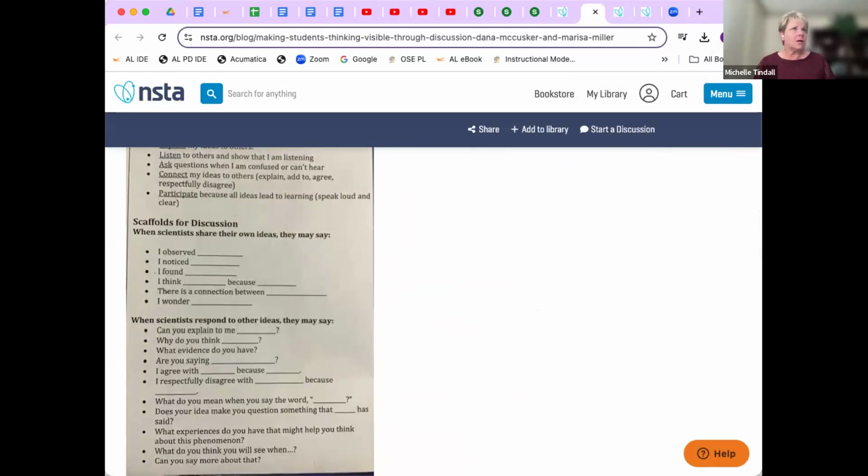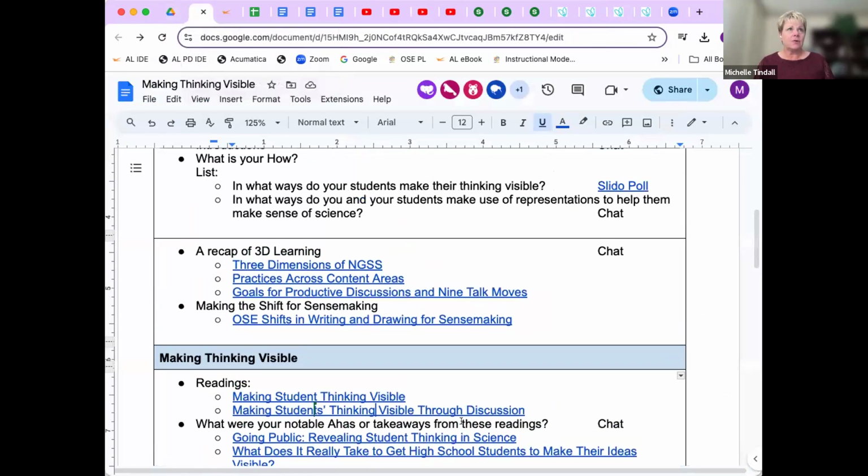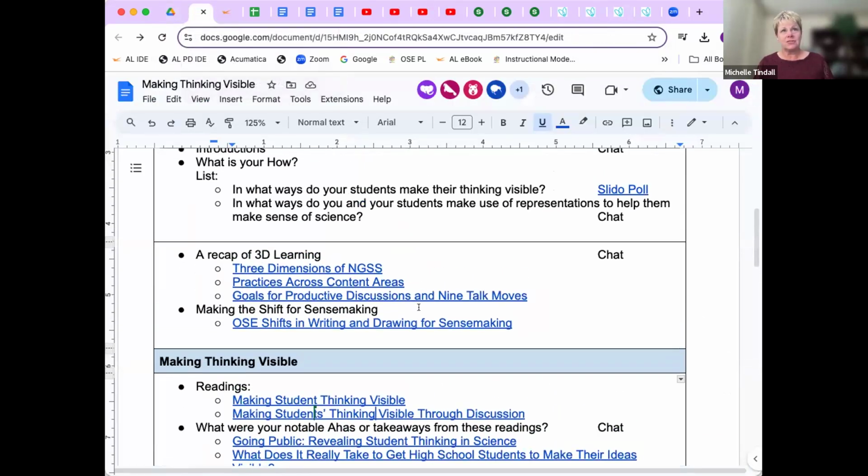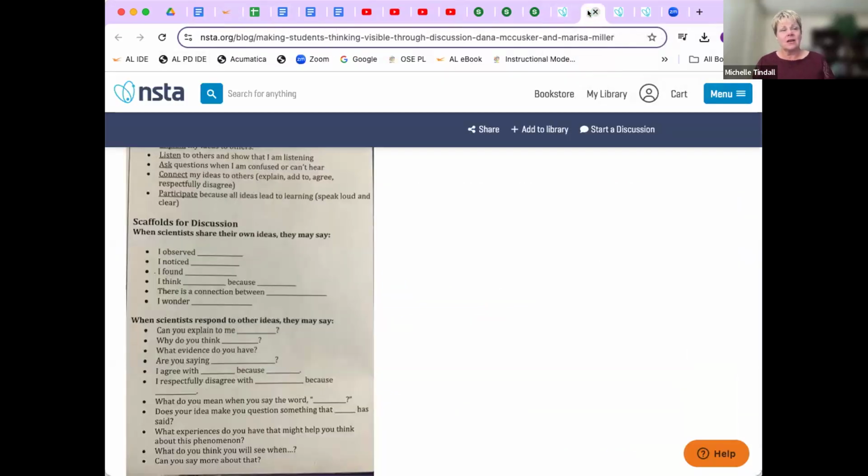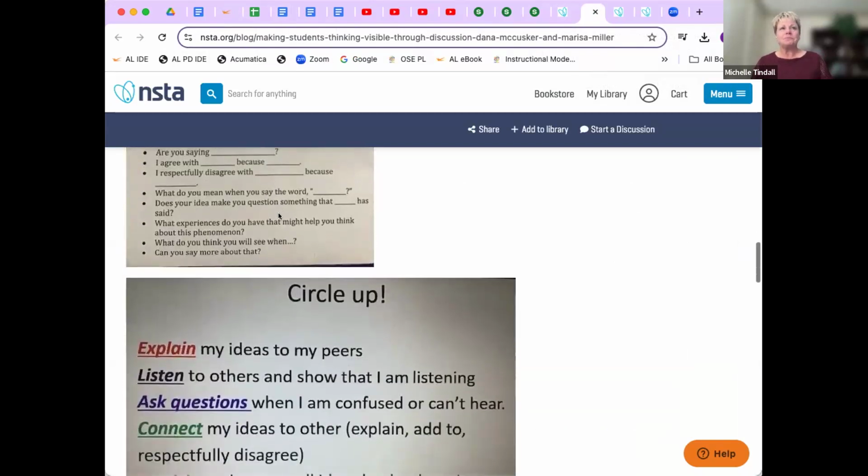So in our agenda page, you'll see that there's the 10 goals for productive discussions and 9 talk moves. So in that, it gives teachers some ideas of those sentence or question starters that will be very helpful for them as they are running these discussions.